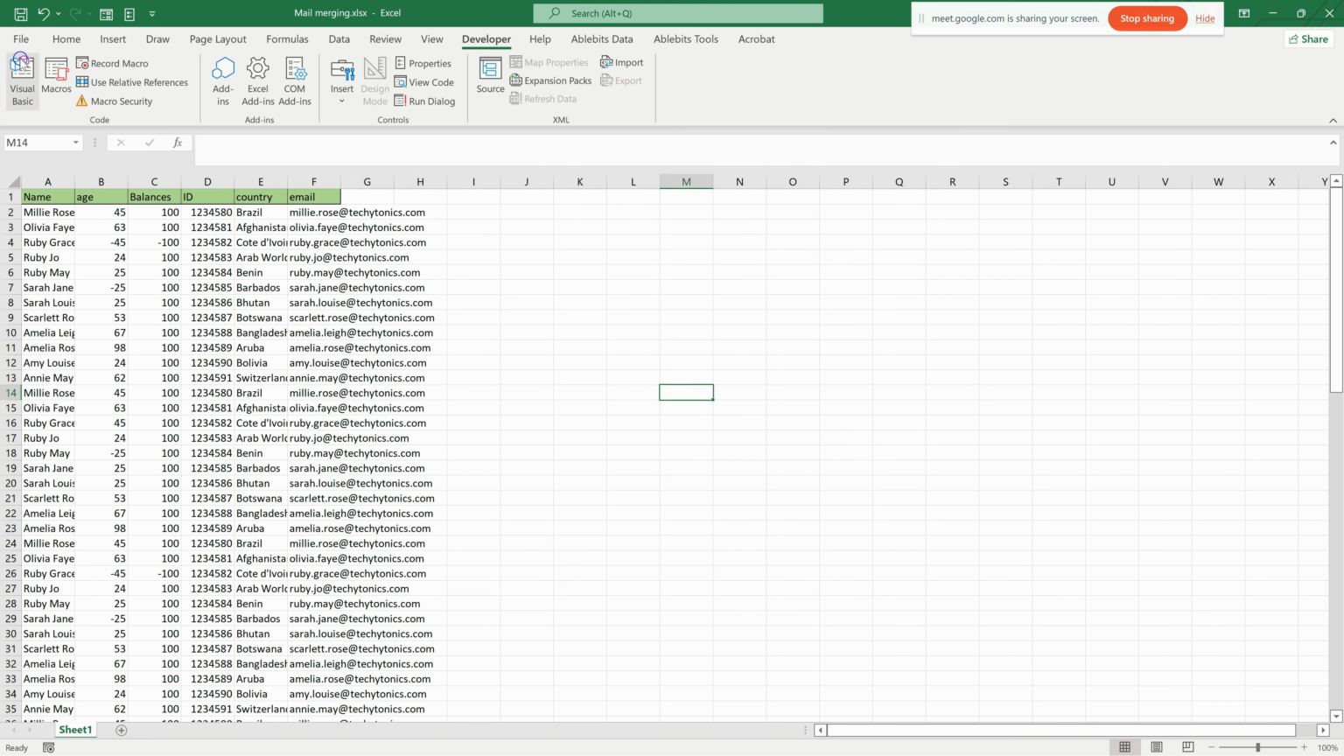When you click on that, you can see you have several more options. You have macros, then you have Visual Basic. Visual Basic will be the environment where you'll be creating your macros and maybe experimenting on them, seeing whether they are working.